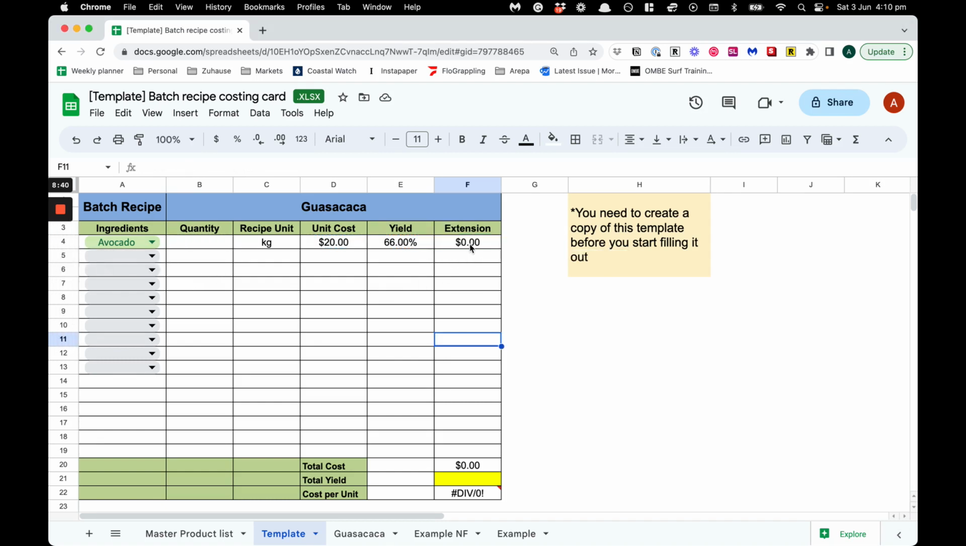So once I've added my formula here, I get a 0, right? That's because I haven't added the quantity here. You need to add your quantities by hand. So you need to manually enter here how many of each you're using. And that's it. Once you've done that, you've essentially automated a very tedious and time-consuming process.